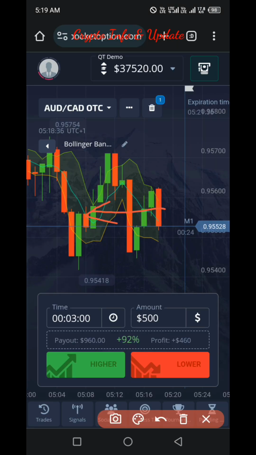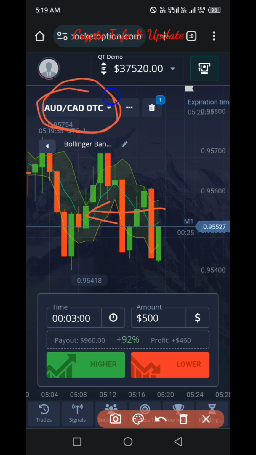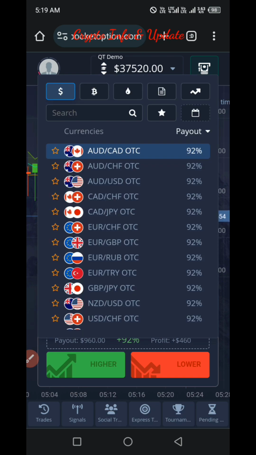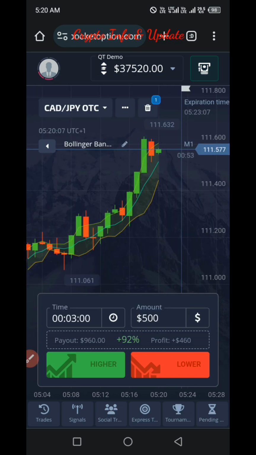So Canadian dollar, Japanese yen, CAD, JPY. You come over here at the top where you have currency pair. You click that place. Then quickly look for CAD, JPY, OTC. You can see it over here. You quickly click on it. Okay, so you are done clicking on it.